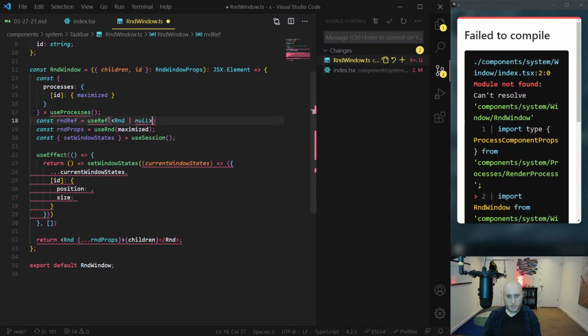And I didn't mean to do it in the brackets there. I was defining the type there. There we go. It starts as null, which is typical for these referencing elements. I typically do it that way. So the RND ref, we'll just say here ref, and we can use ref on RND. Cool, so we got that.